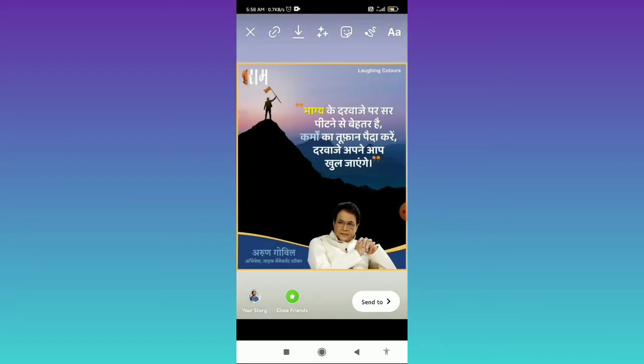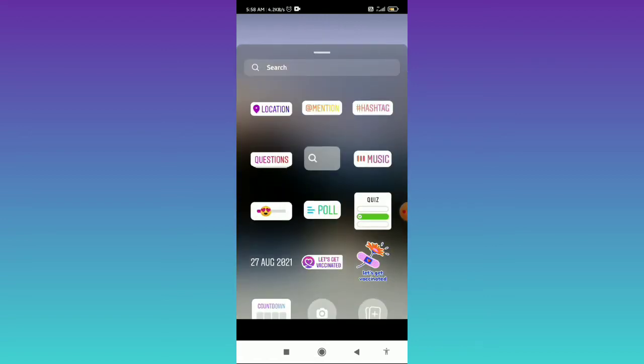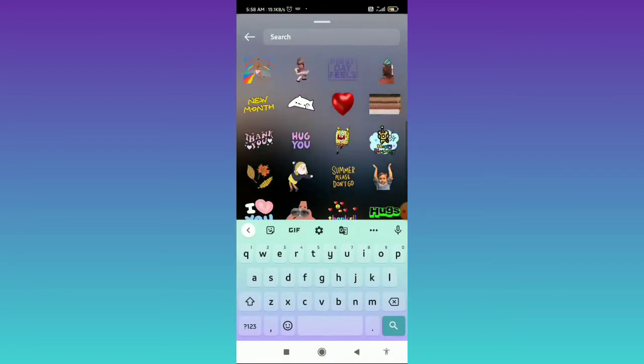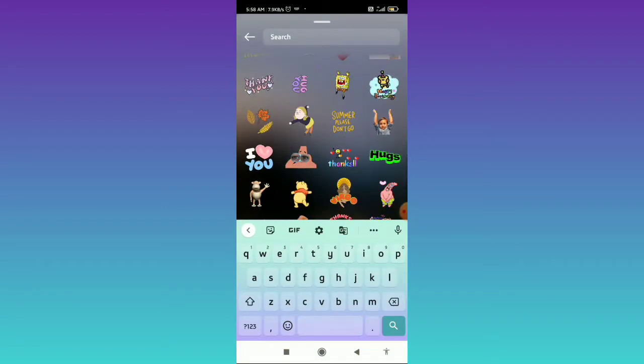So let's see, I choose this photo, and after choosing the photo, what you can do to see the trending GIF on Instagram story, simply tap on the stickers icon in the top right corner, and here you have to tap on the search, and here you can see all the trending GIFs. So this is the very easy process.